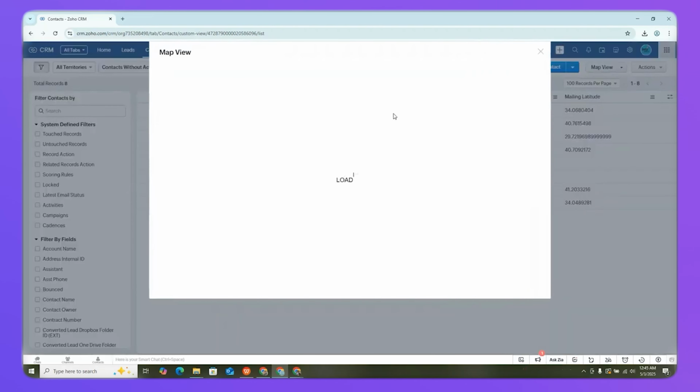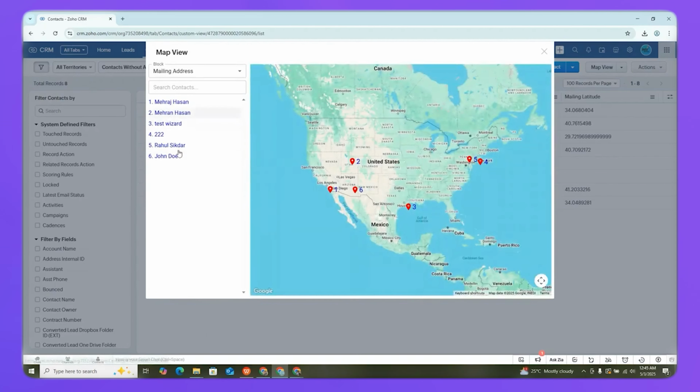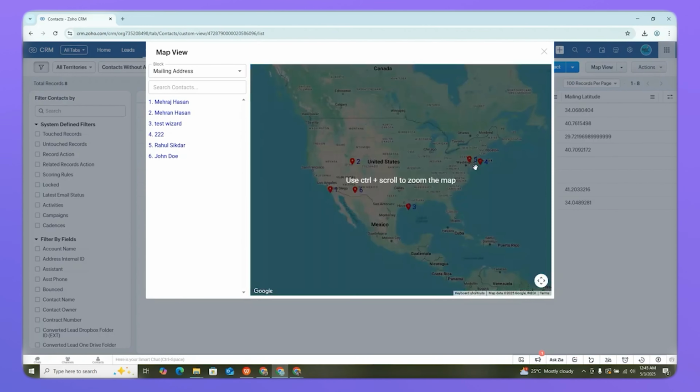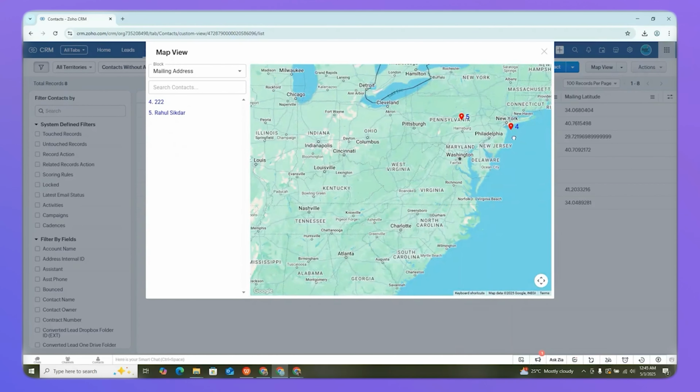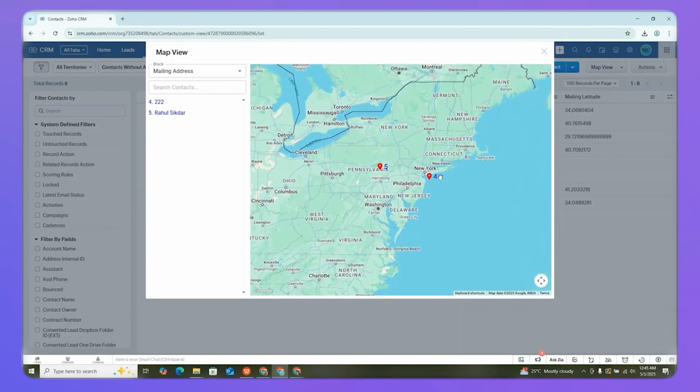If we click on Map View right now, we should expect to see 6 records. You can see that we have 6 records in the United States. You can zoom in by pressing Ctrl and plus. When you zoom in to a specific place on the map, the records are filtered based on that map area.